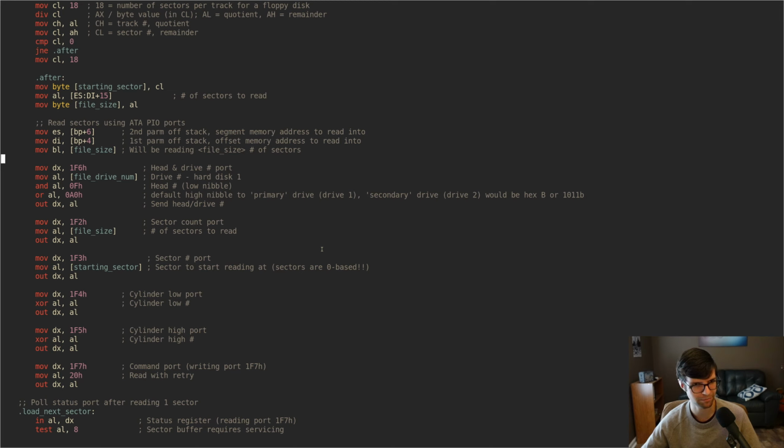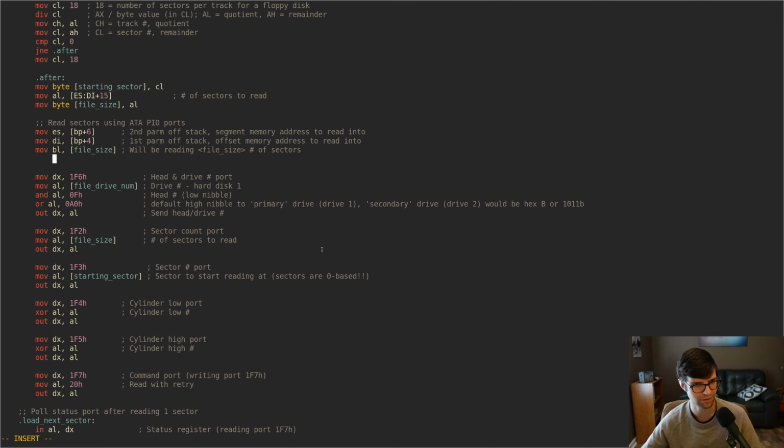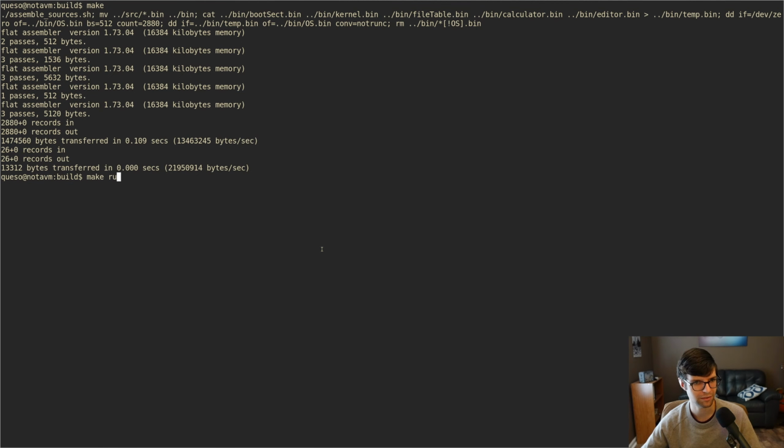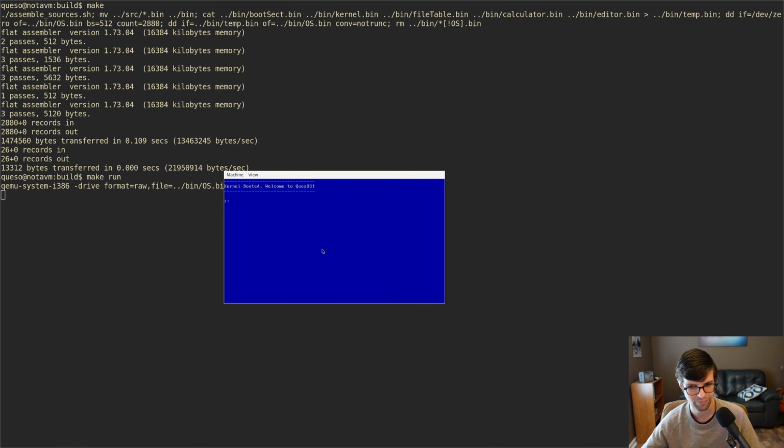So I need to do -1, so decrement BL. All right, I'll do that. We'll just do decrement the actual size -1. And there we go. See, it does work. So you're saying load 0 sectors, but not really. You're actually loading 1. So this should load the editor then, right? Okay, well that loads, that's good.